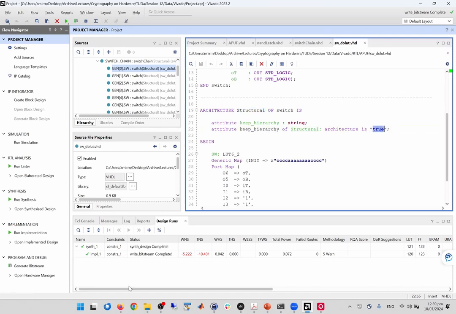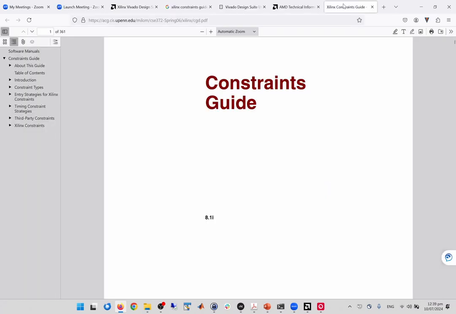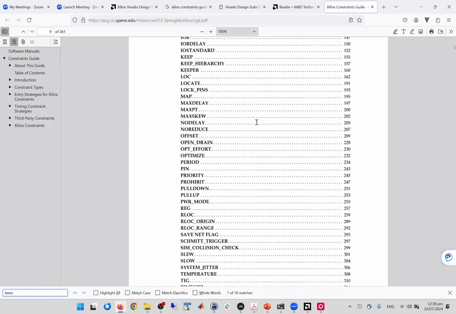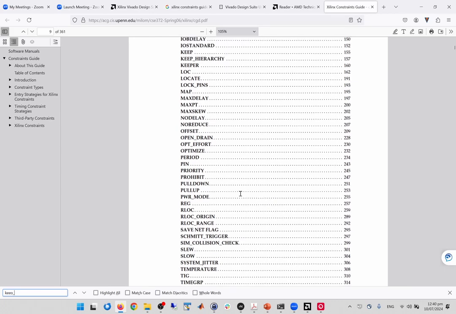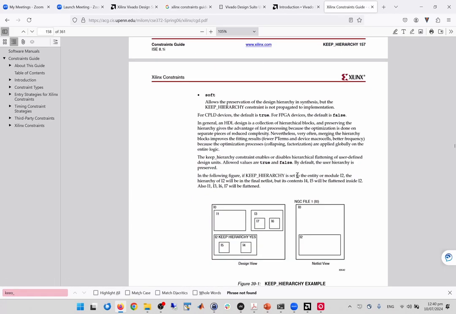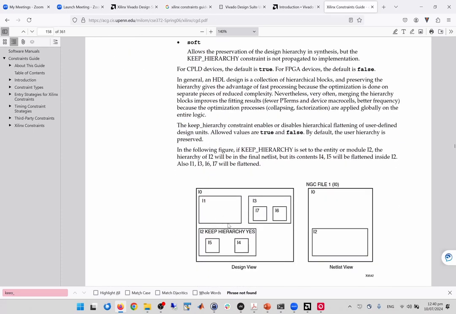And you may ask me, how did I get it? You need to find the Xilinx constraint guide. For example, here, keep hierarchy. And this is actually an old one. It also explains what happens if you say keep hierarchy yes, and what happens if you don't say keep hierarchy yes for the others.